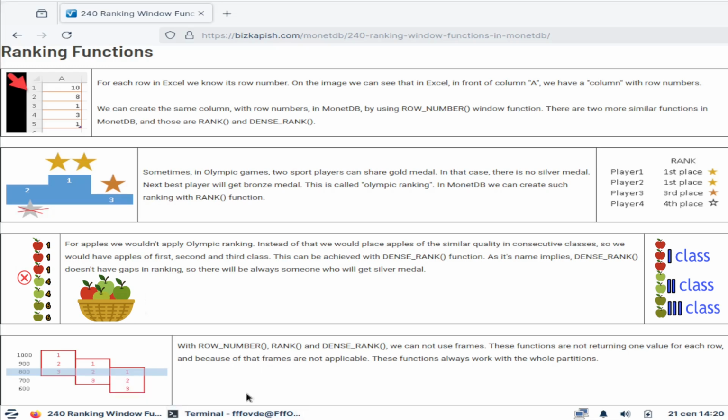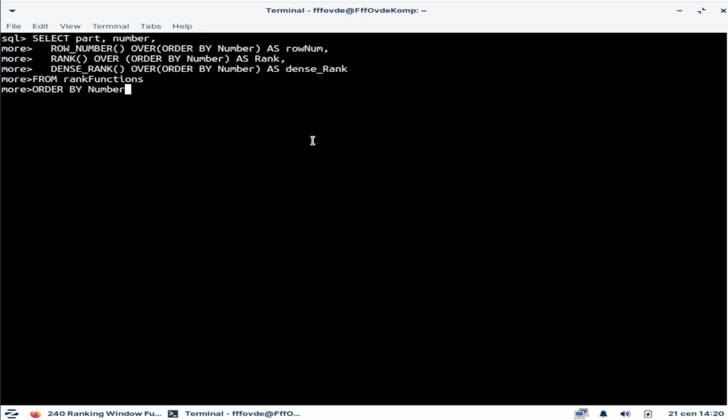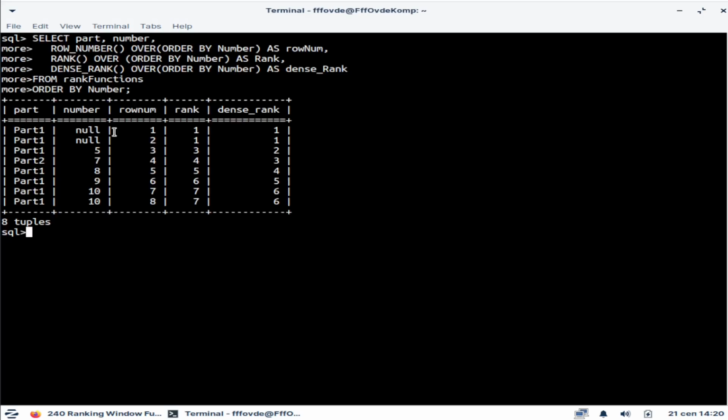I will now give you an example for all 3 functions. So we will run this statement here, and we will get a table with a row number column. So we have numbers from 1 to 8. We have rank. Here we have a gap. So we have a first place and then the third place. And we have dense rank. In this case, we have all of the ranks. So we have first, second, third place, and so on.